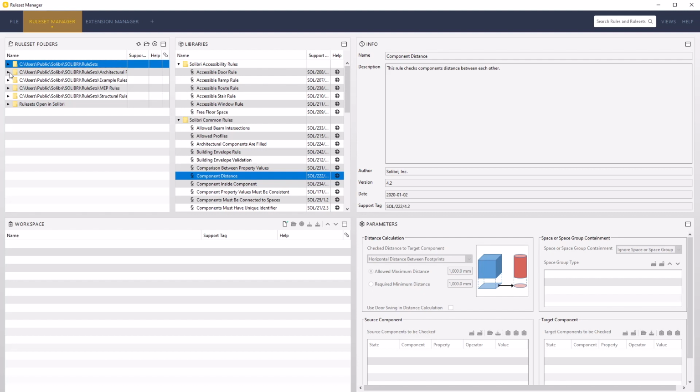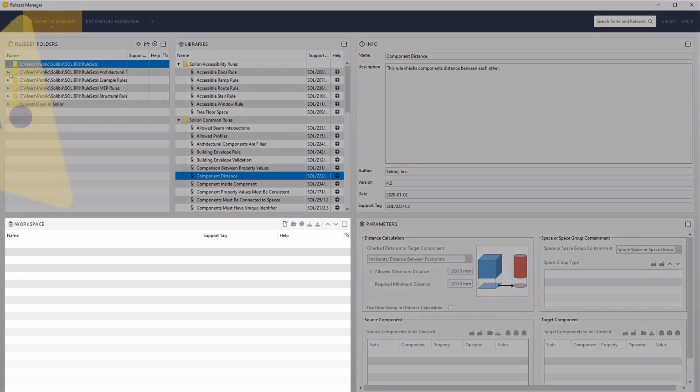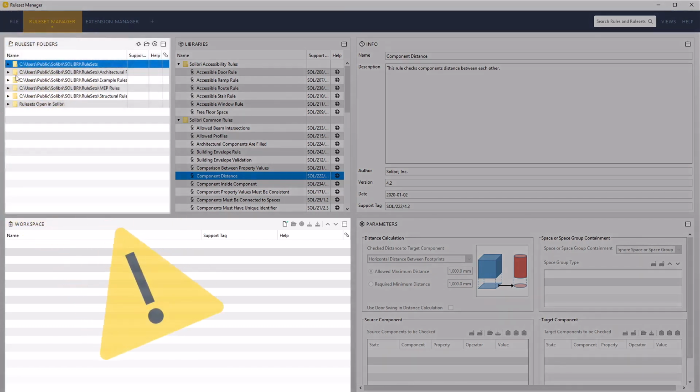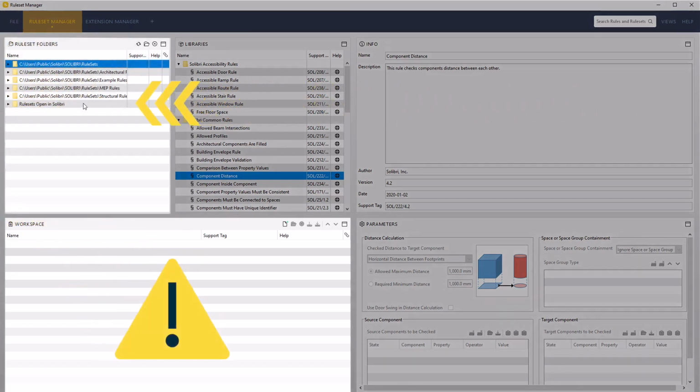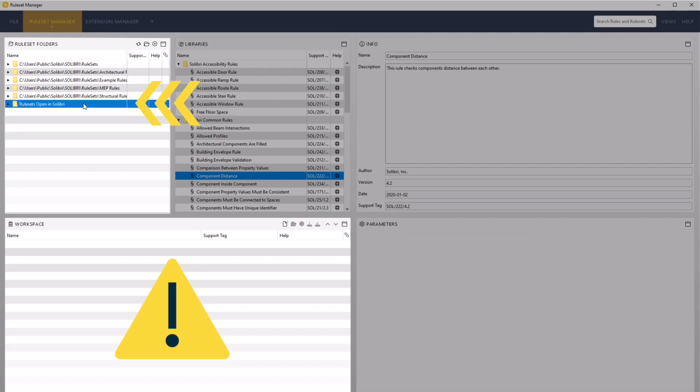In order to create a new rule set that is automatically loaded in the Checking tab of the current model, ensure prior to clicking the new rule set icon in the workspace view that you've selected the rule sets open in Solibri located at the bottom of the rule set folders. This special location displays the rule sets that are loaded in the checking layout. New rule sets created here will also be automatically loaded.